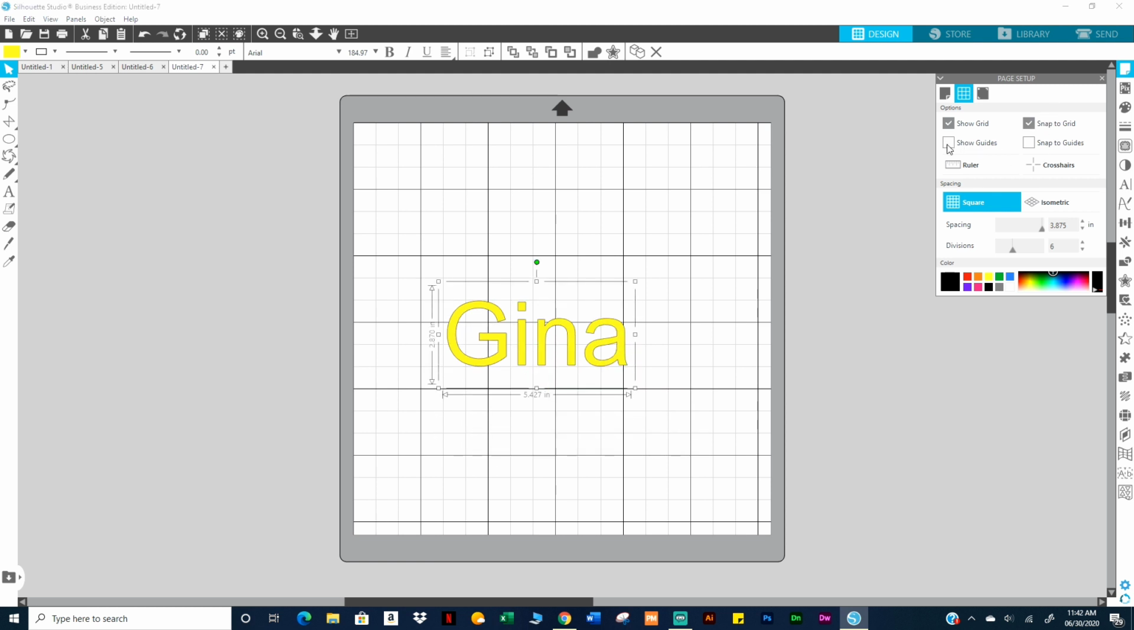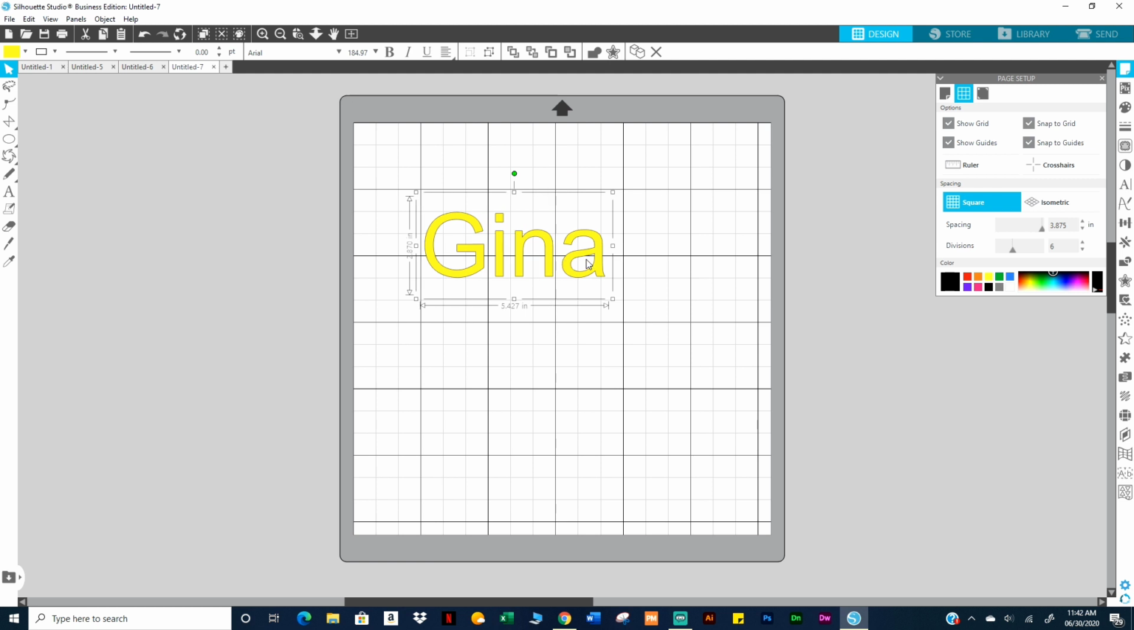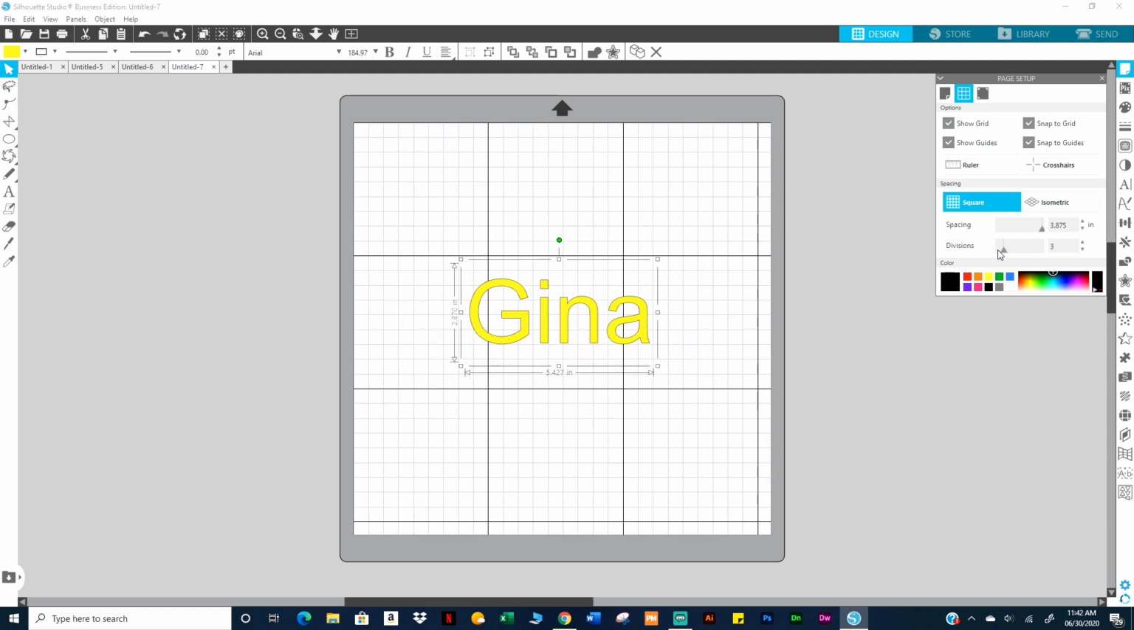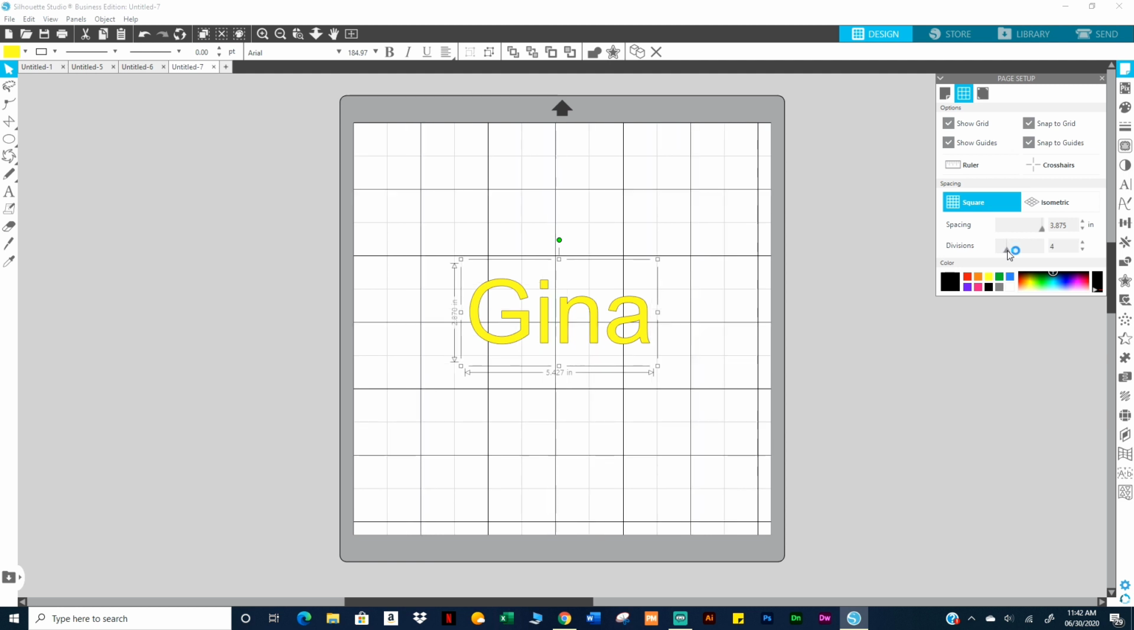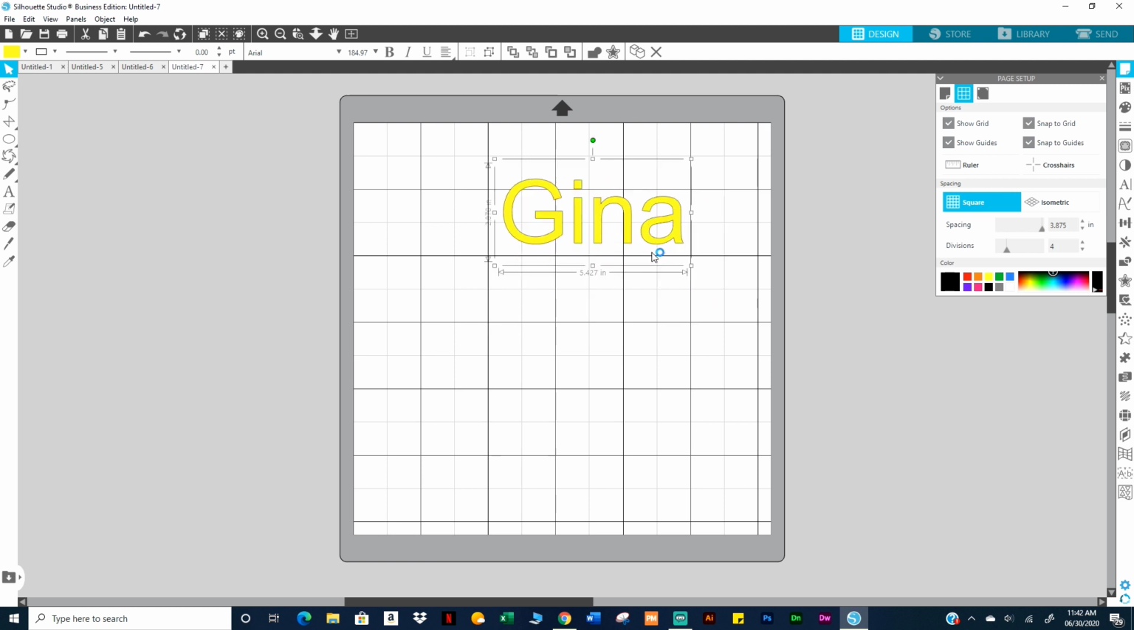And then I don't even know what this is. Show guides. I don't know what that is. Now you see how it's easy for me to navigate. If you have less squares, it's only going to allow you to stay in those squares. I don't really use this, so I don't want to sound like I'm a dummy.